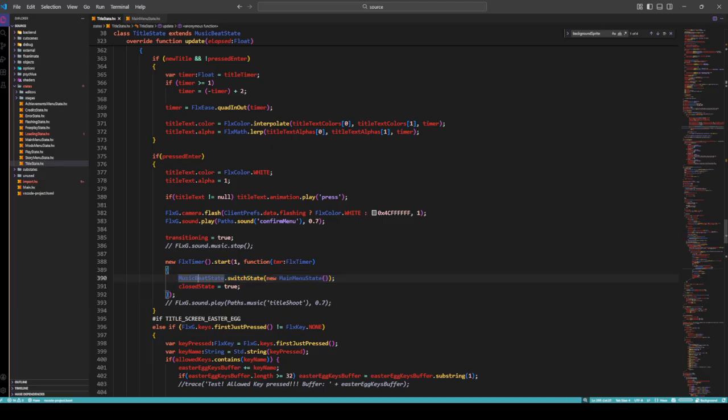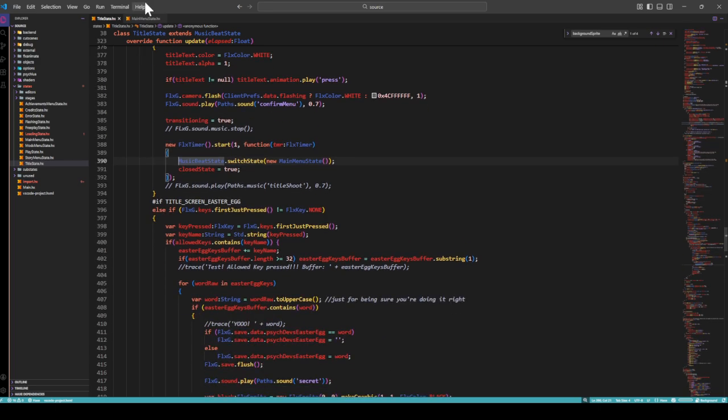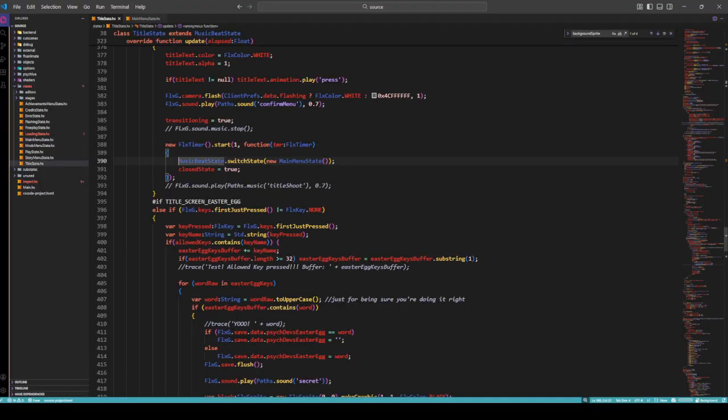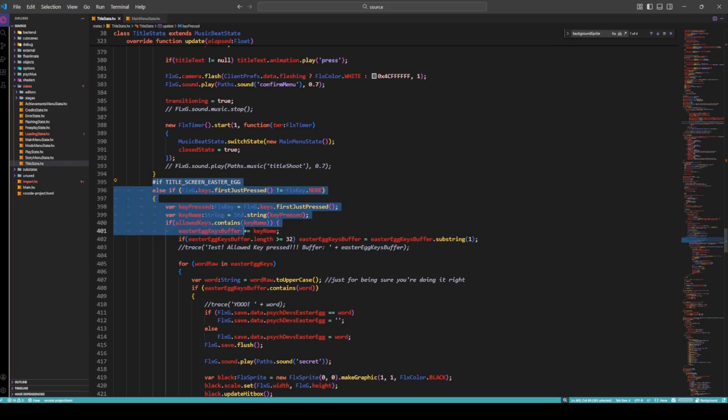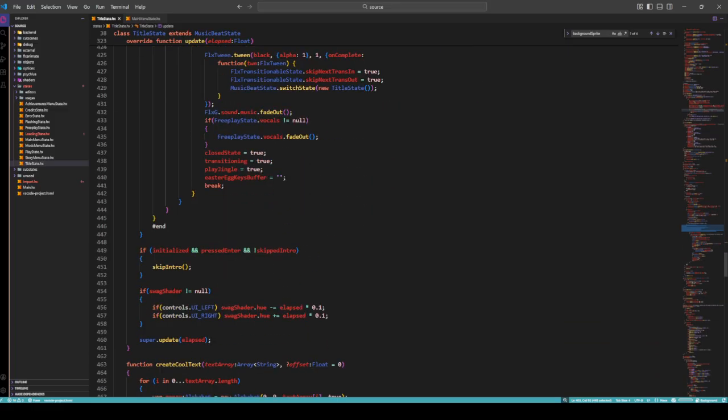So what this is new: it switches states to the main menu whenever you press enter. It will change to the main menu. This will mostly be seen here in the main menu state, with that switch state. Now this is the exact same one. It's the same with some differences, but this one's a long version.